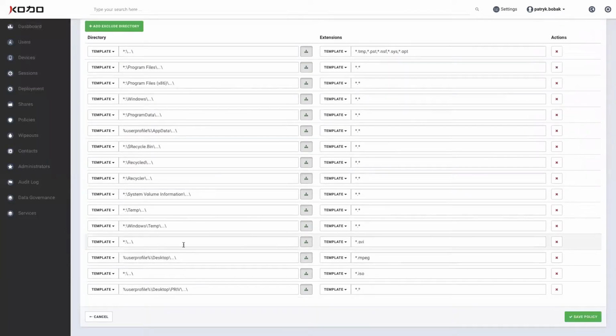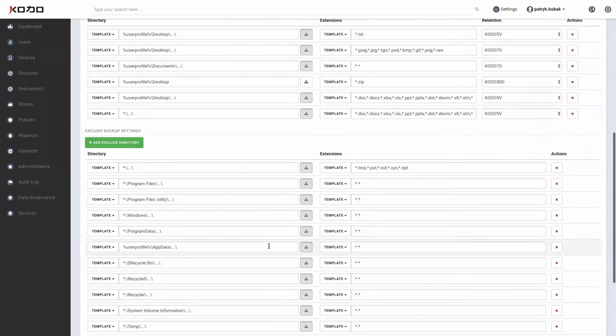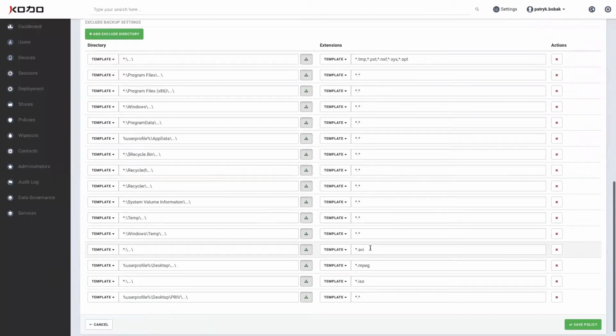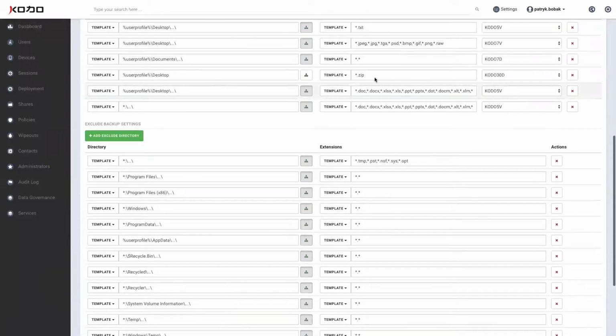So for example, here we have information that all the AVI files from all local disks, all folders and subfolders should be omitted during the backup, should be excluded. And a very important thing to remember is that the exclude is stronger than an include. So here we have a definition that all files should be protected from the documents folder. This exclude will be much stronger. So if somebody puts an AVI file in the My Documents folder, it will not be protected. It will be omitted.